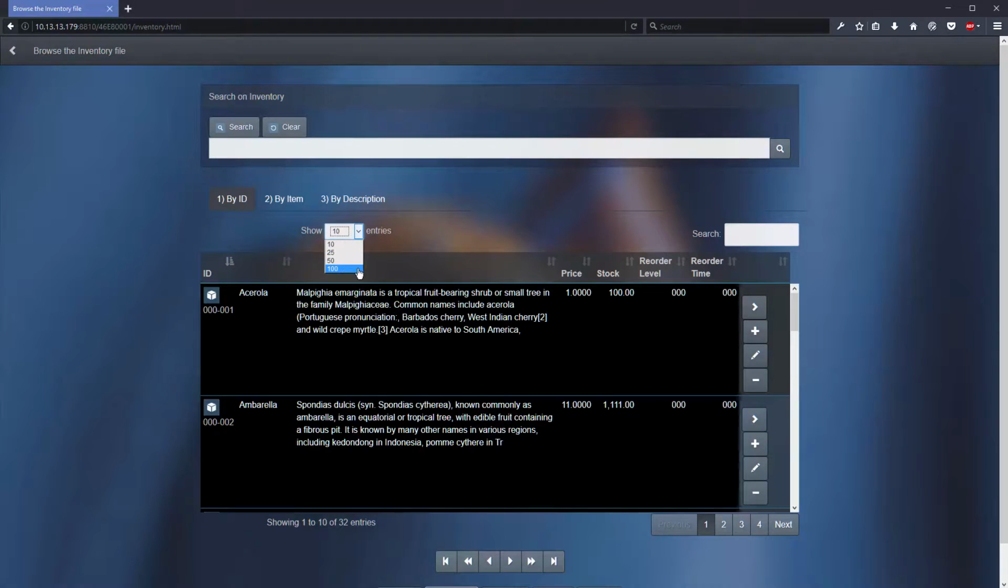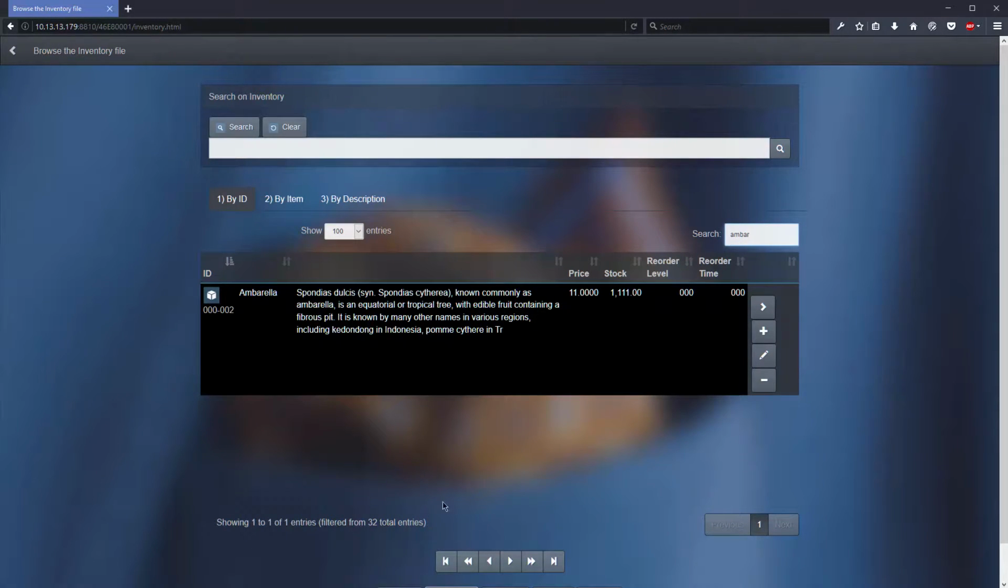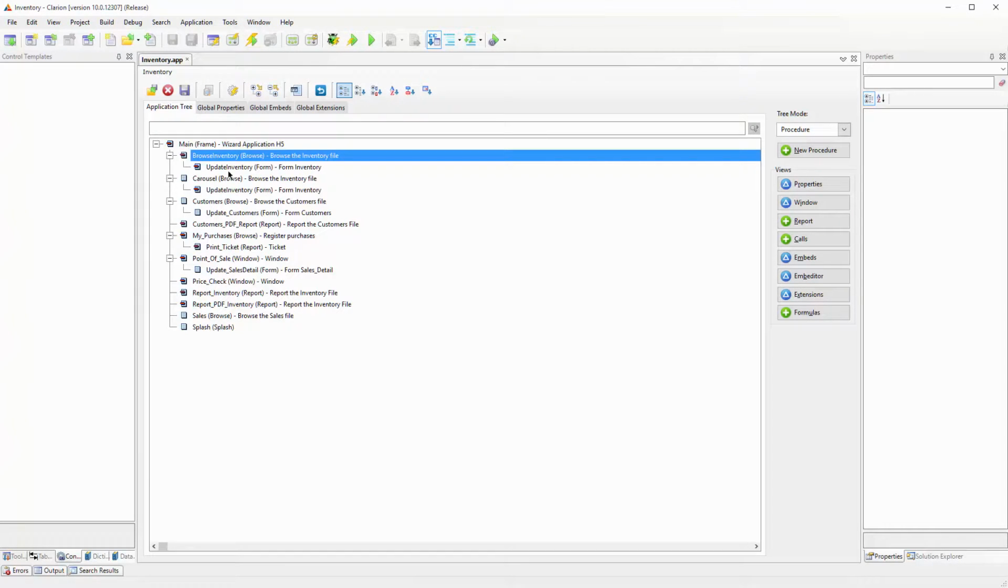If I use 100, I can do a quick search and it will filter everything. Of course, we are using file as the method to load the data. If I use page, I will only see the number of items that I can display at the same time on the Windows application, on the Windows counterpart.